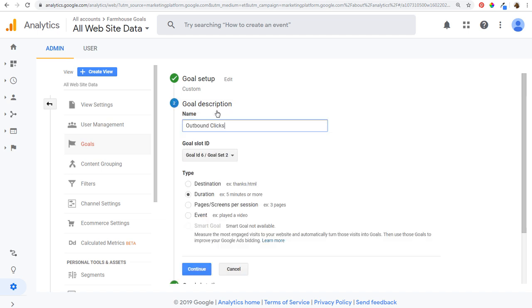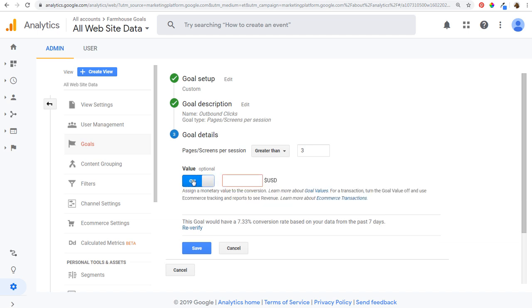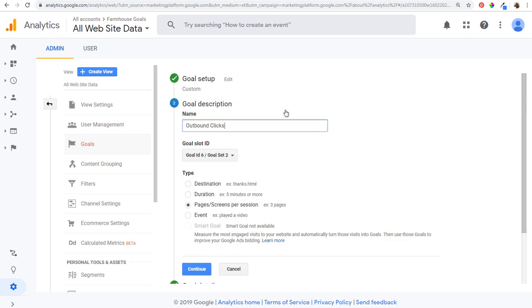If we come back over here to goal description again, rather than doing duration, we can do pages and screens per session. Click on continue, and let's just say anything greater than 3. And we'll re-verify this goal. So that's a little bit higher, 7.33%. You can also set a value here. So if I say anytime someone views more than 3 pages on my website, it's worth X amount of dollars for my business.